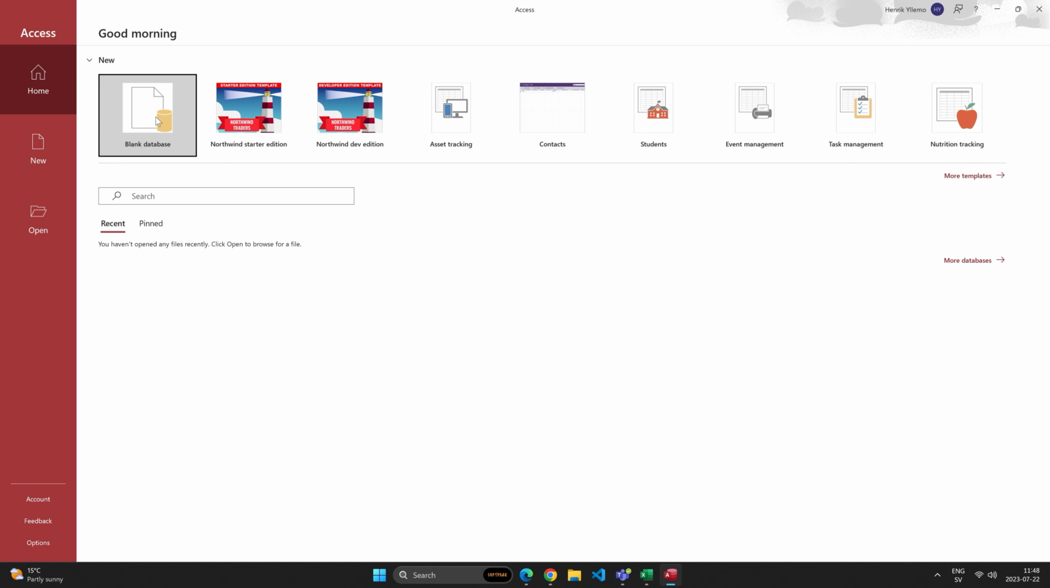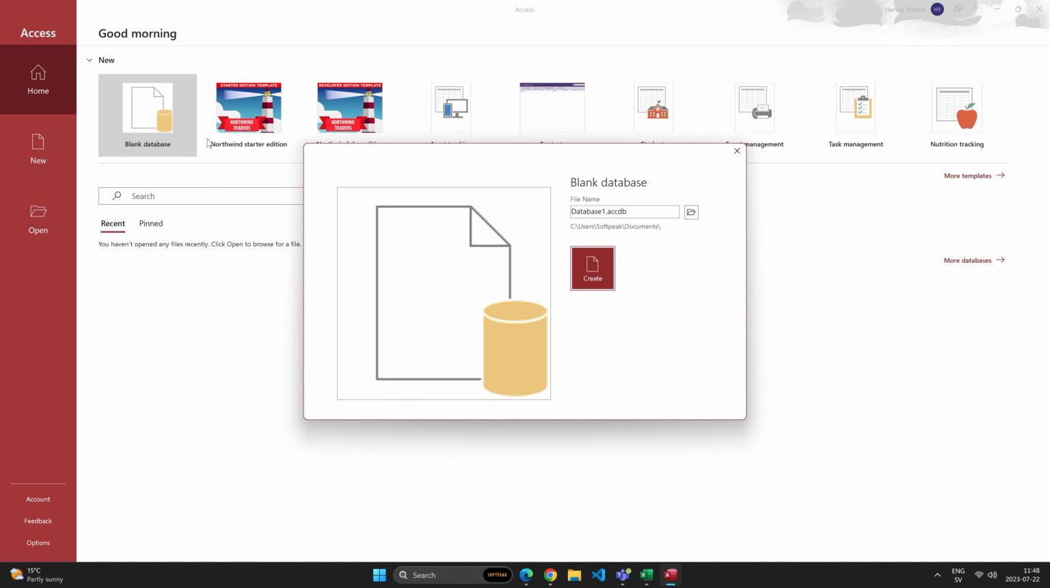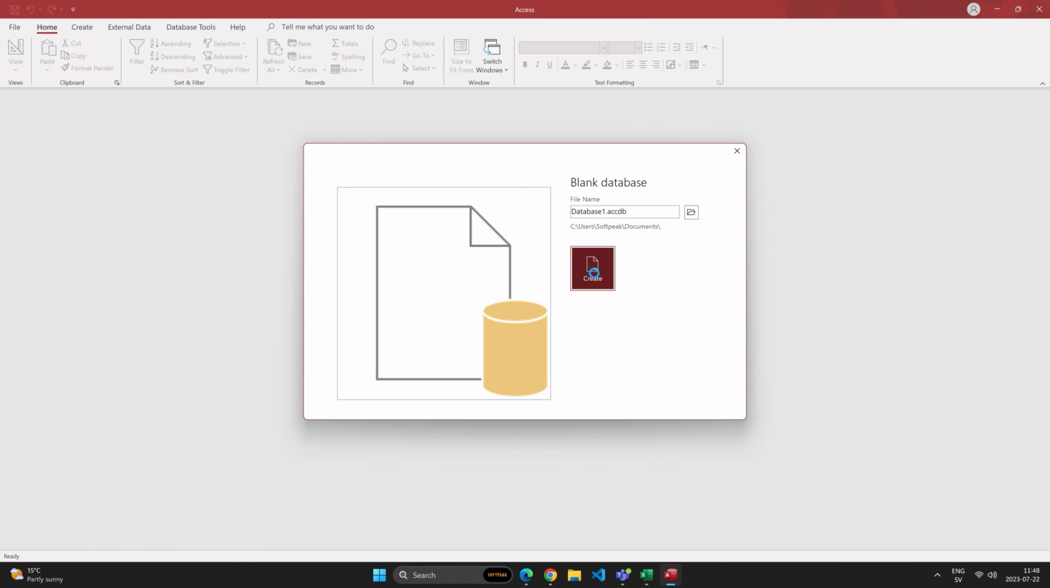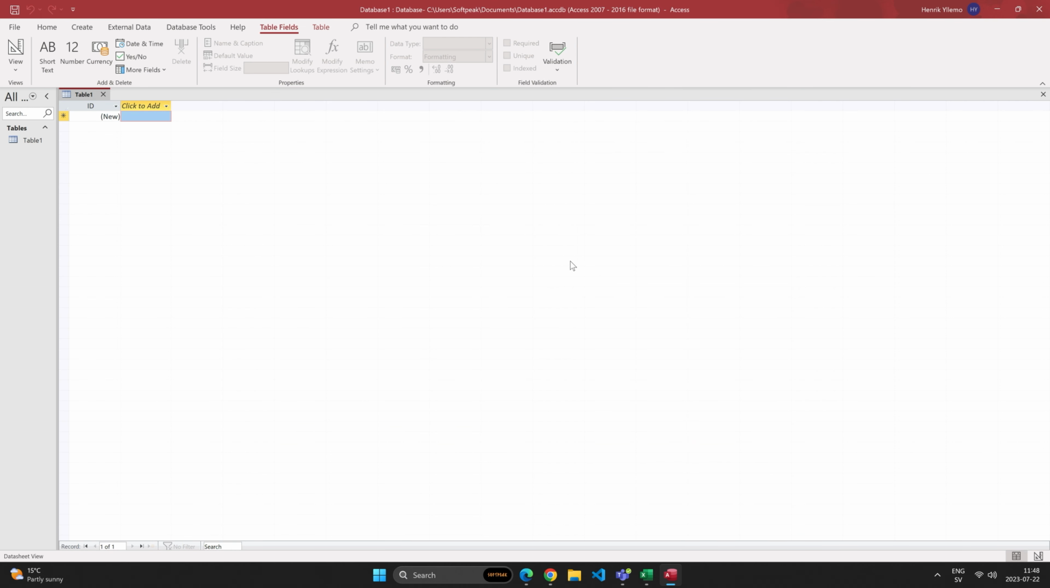So if I click this blank database, it will create a blank database file for me. It will be stored inside my documents, and that's all fine. I won't name the database anything specific, so I will just leave it like that. Now I have the option of adding a couple of tables to my database. So let's say I want to add something here.